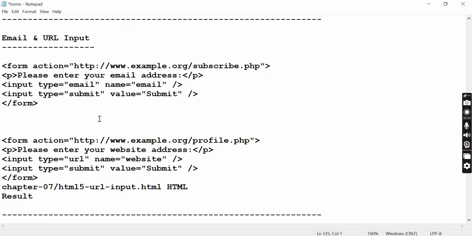So email and URL, this is very easy, right? There is a form action attribute, and we simply change the type. What we are going to do here is change the type. Based on the type, the browser is going to work.